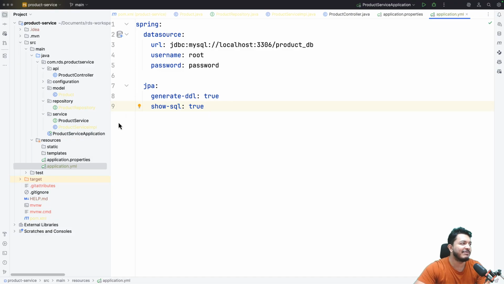And with that, I believe we would be able to run our application. So let's quickly run the application and let's see if the application is running fine or not. Let's run it.